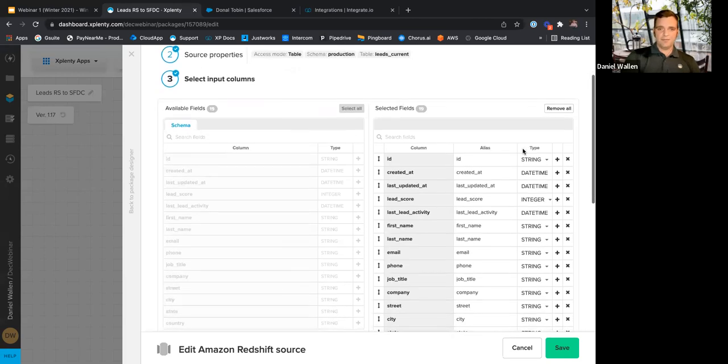These are all the fields that we're pulling in from Salesforce. If you wanted to just select a few fields from that table or object or whatever you want to access in Explini, you could just select a few here. In this case, I'm just pulling them all in, okay? So we have an ID, we have created at, we have last updated at, we have a lead score, we have last lead activity, we have all kinds of info here. You can read the rest for yourself.